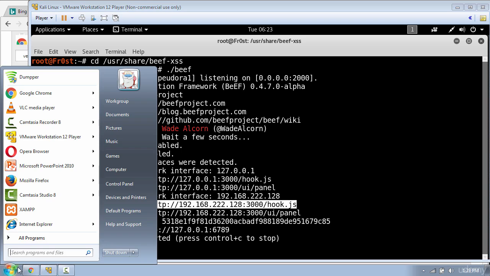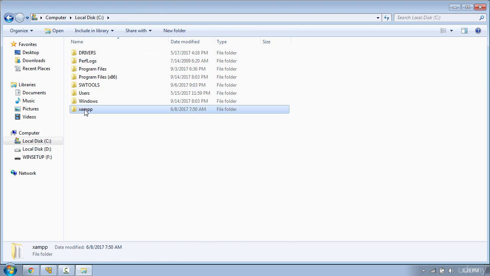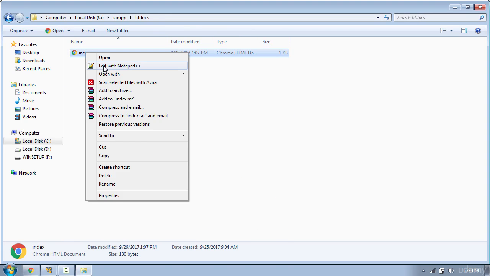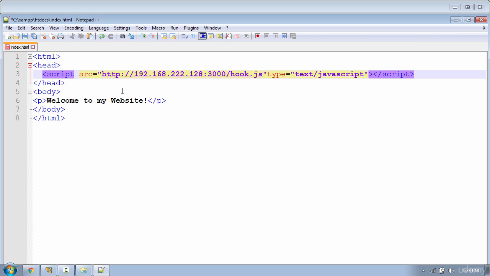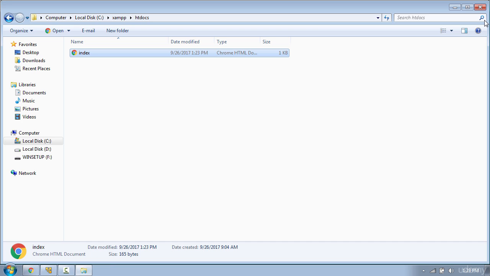So copy the link address and go to XAMPP htdocs and paste the link into a script. This is a very basic HTML page which I have created for testing. And don't forget to save the page as index.html.